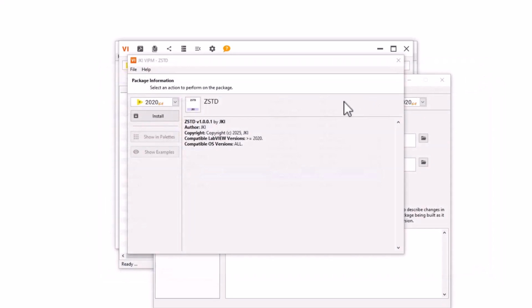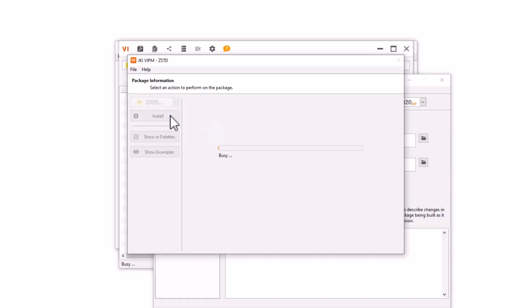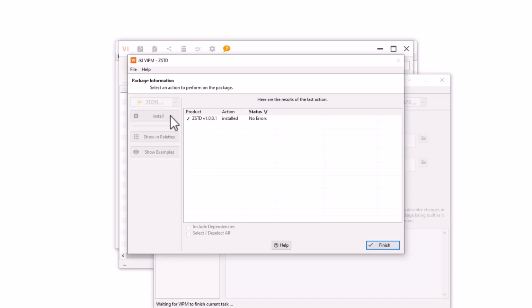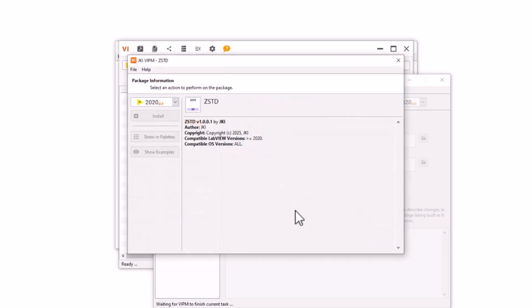So now we have the package, let's click install. And VIPM is going to put all of the files in the correct locations for you and update all of your palettes. So no restarting LabVIEW is required typically. I could click show in palettes like you saw on the screen, but I actually want to show you what it looks like directly in LabVIEW.